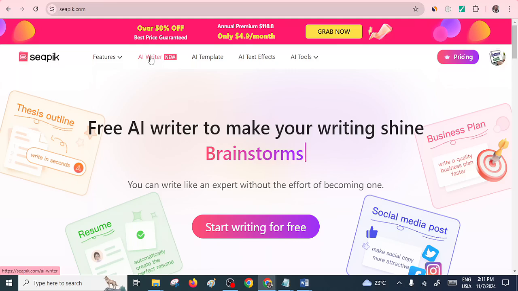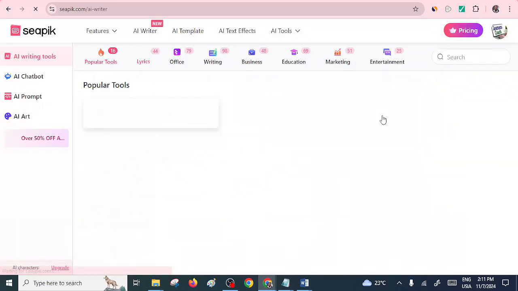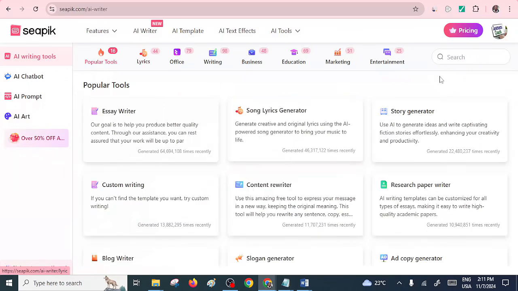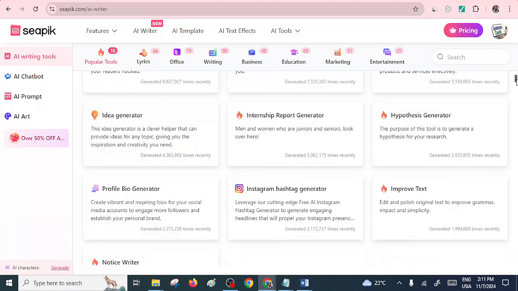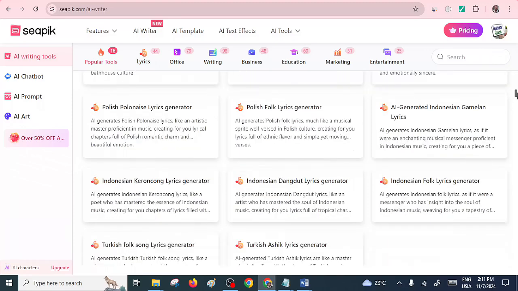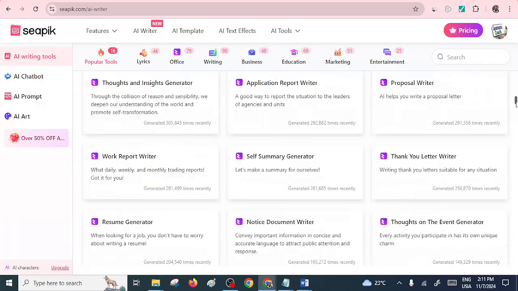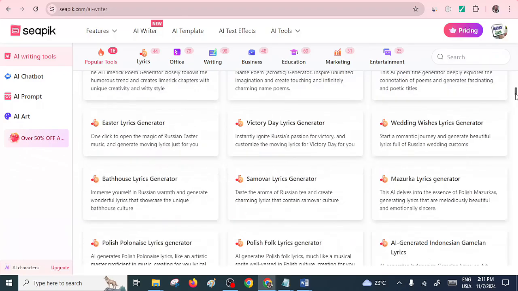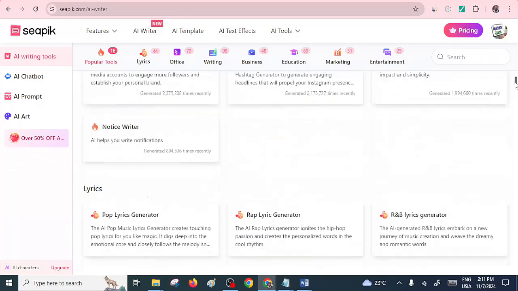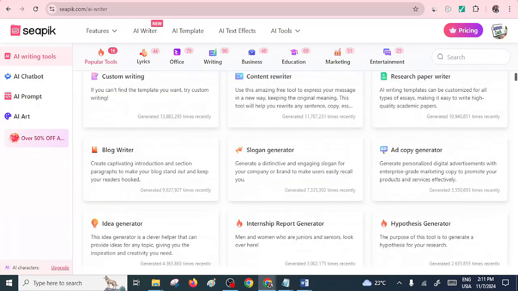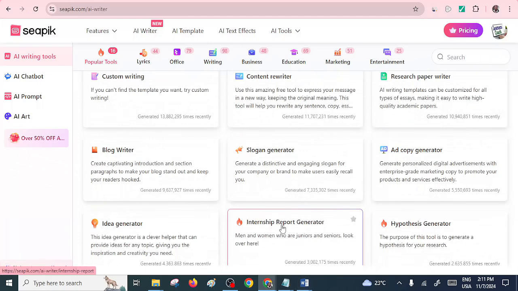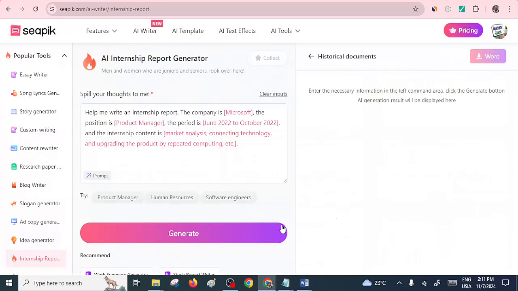So we'll click on this part. So click on AI writer, the new part. Then you'll see it has quite a number of tools, right? You can even write some songs. So let's just scroll. You can see even content rewriter. So just scroll until you get a place where you have internship. I know there are a lot. Okay, you can see here internship report, right? So click on that. Click on the internship report.